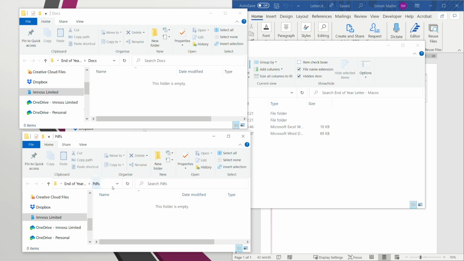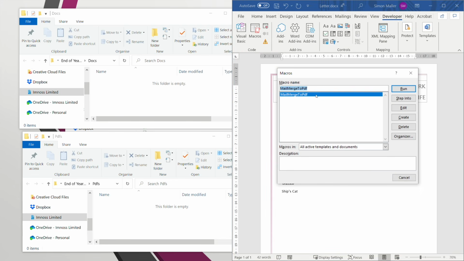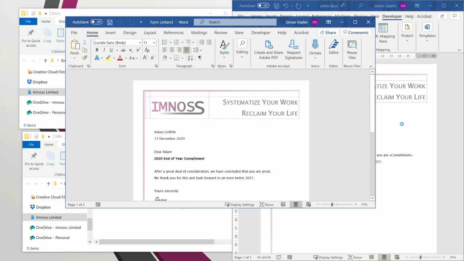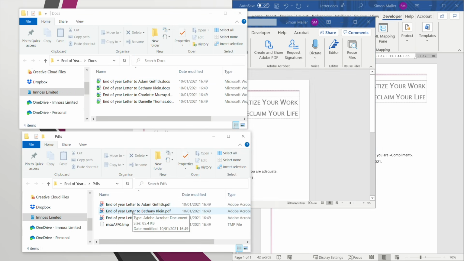This is the docs folder and this is the PDF folder. So we can see the files as they're created within these two folders. To run it, we click in the Developer tab here, press Macros, and here's our macro ready to go. So press Run. As this runs, you can see that in each of the folders, the Word documents are created, followed by the PDFs.